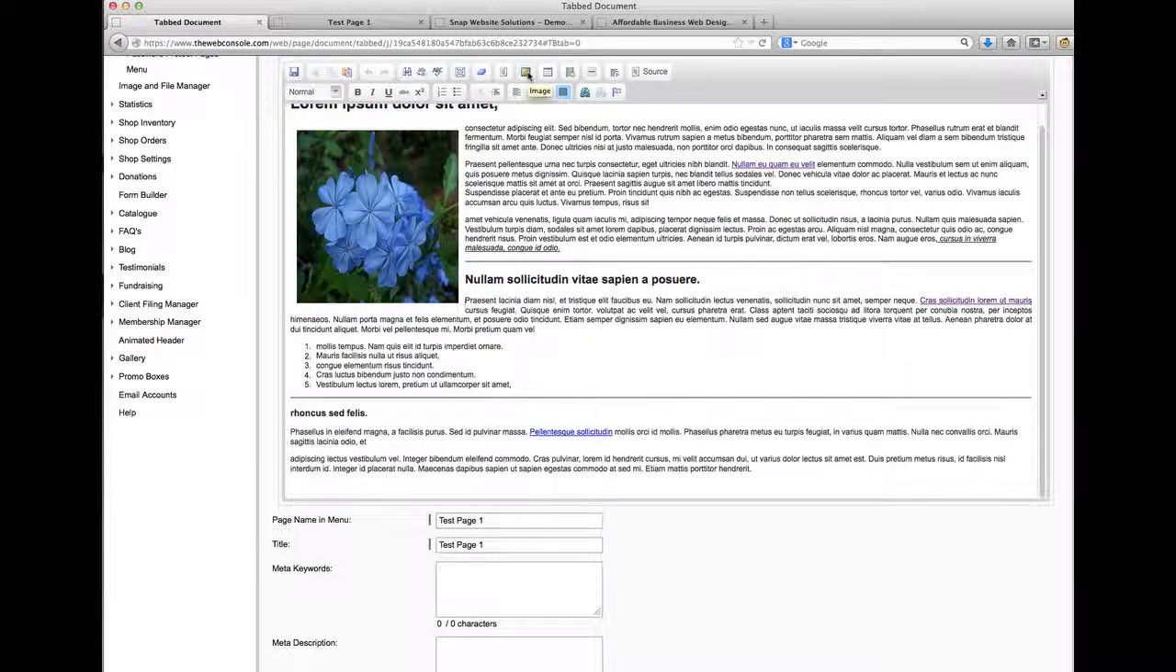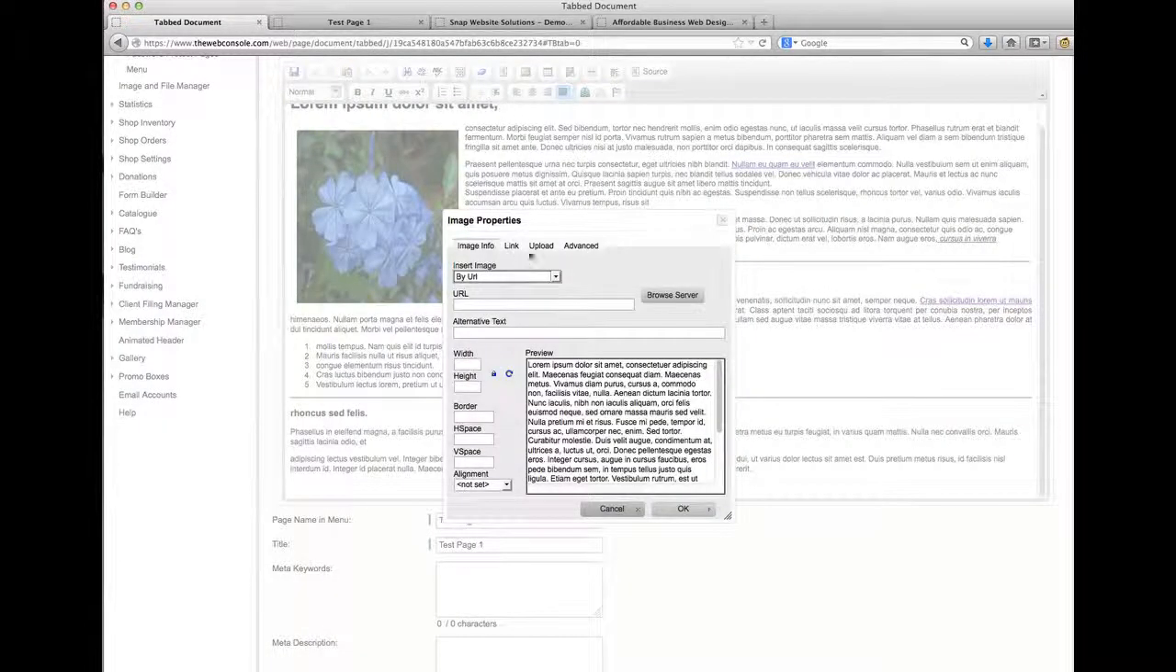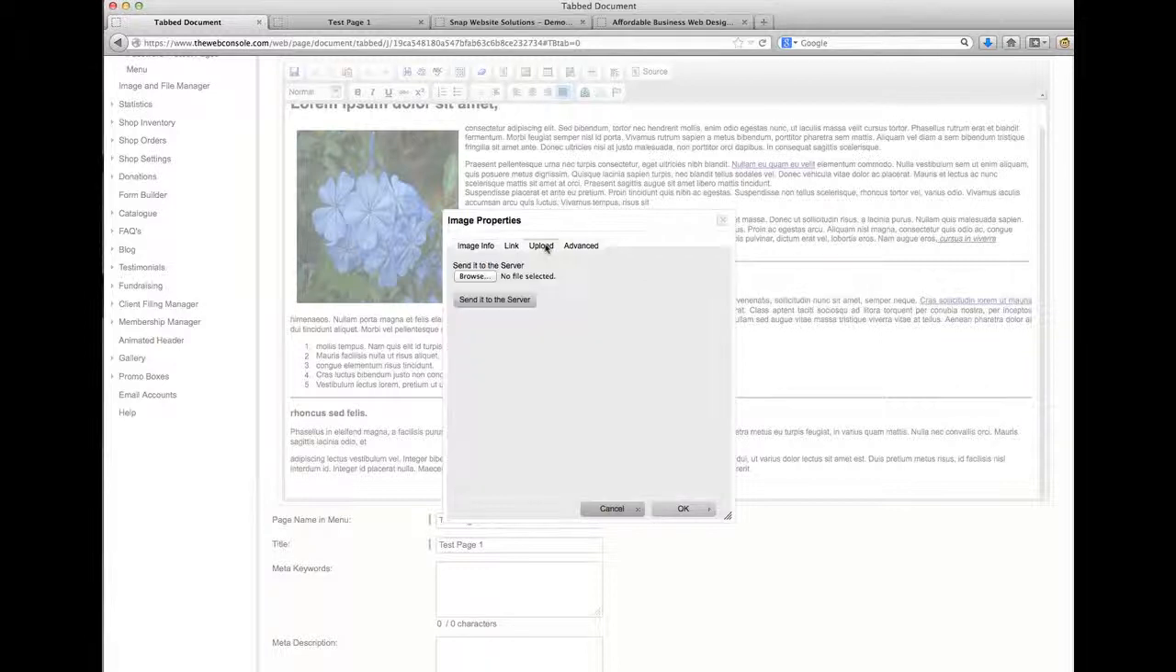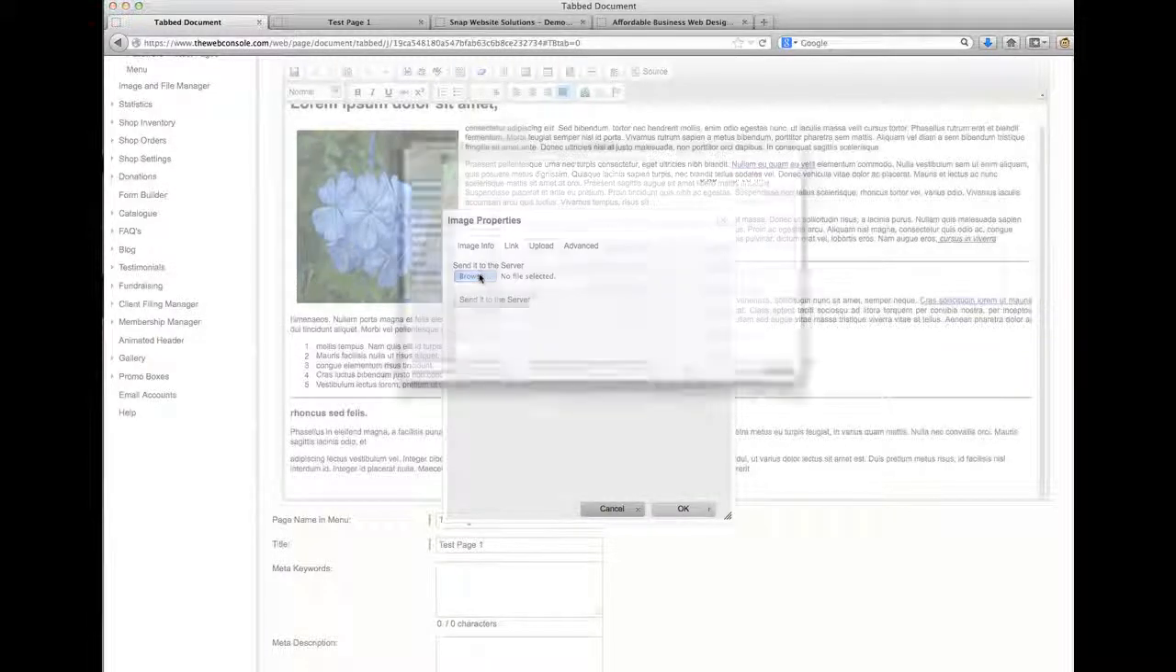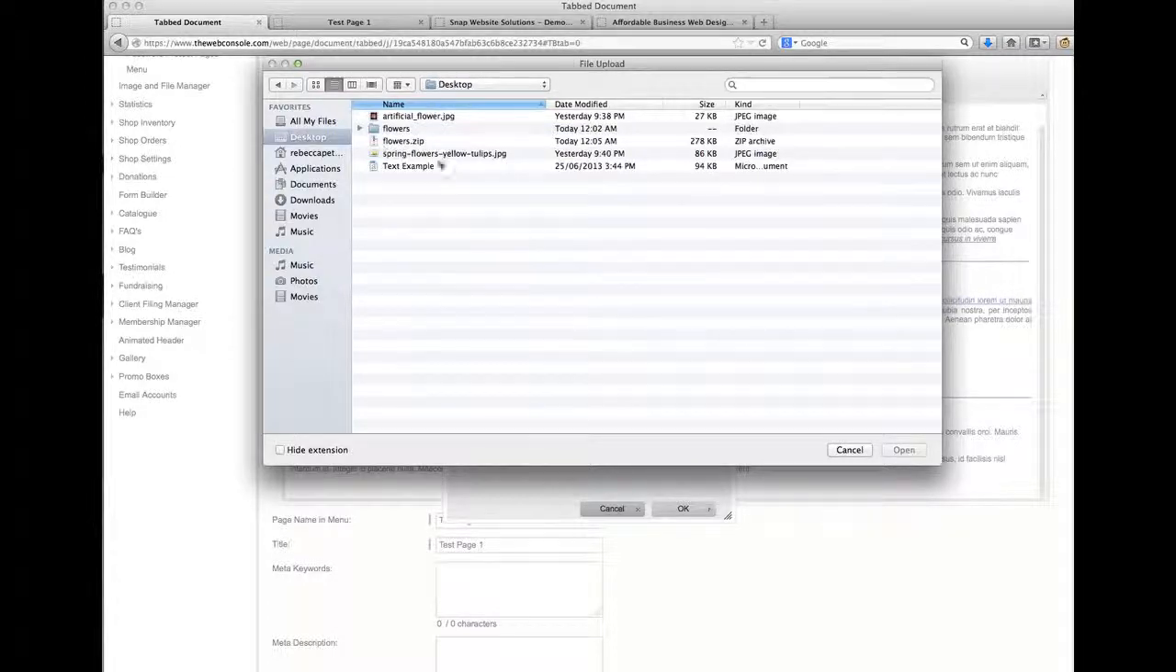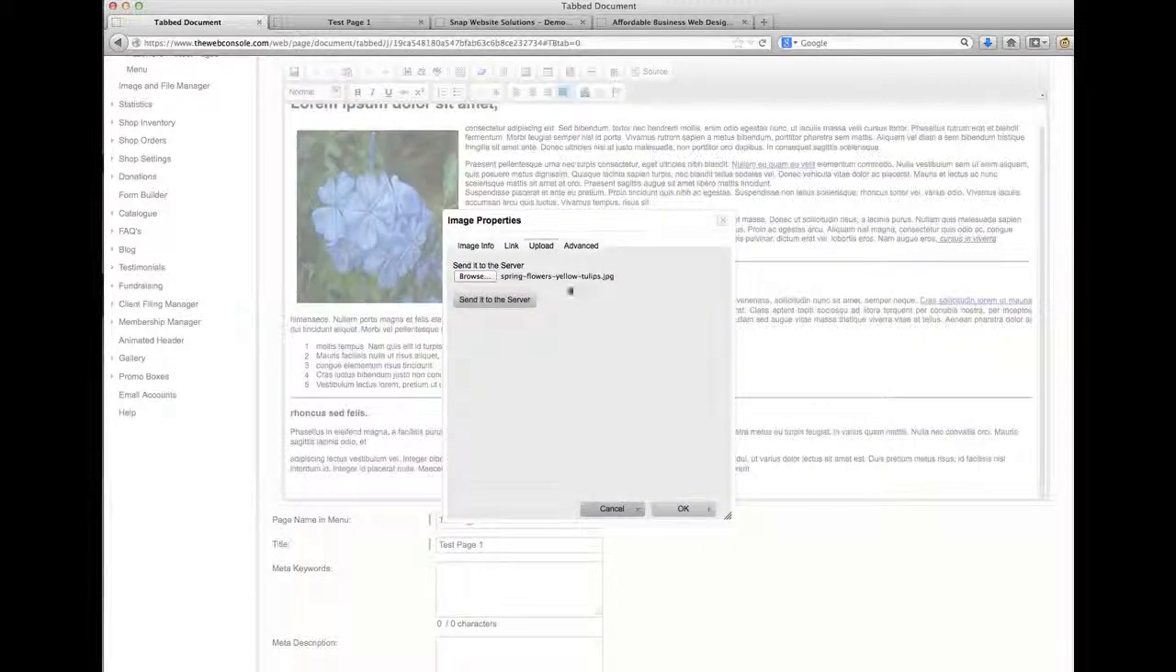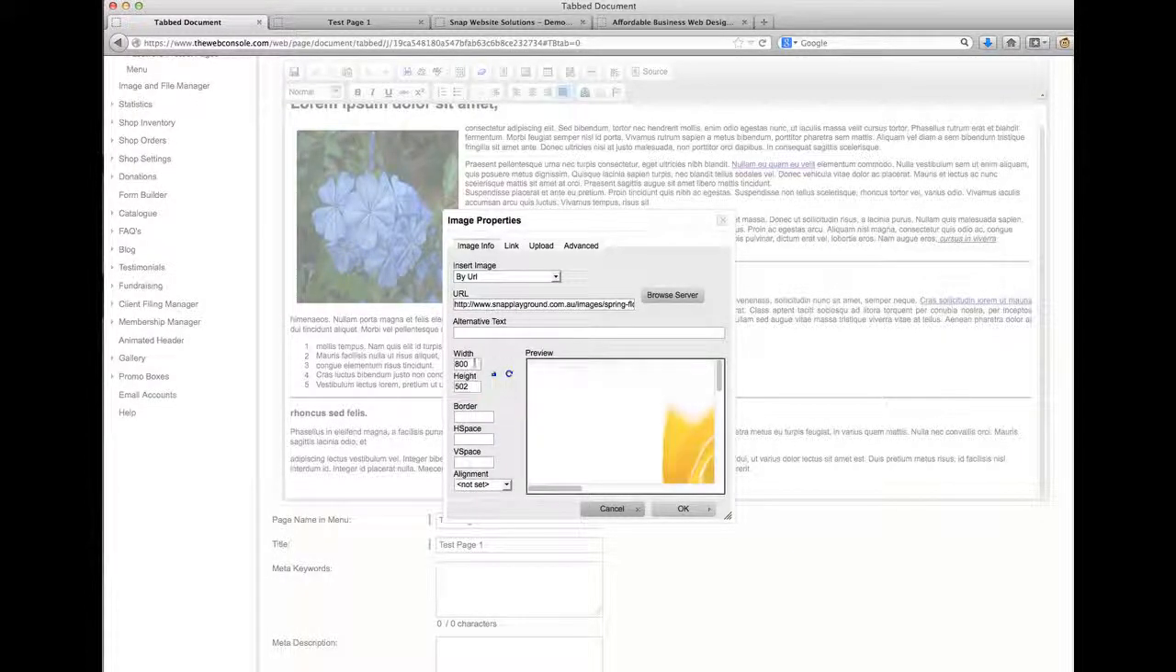So I'm just going to click on, again, insert image, and I'm going to click on the upload option here. I'm going to browse to the location where I have it on my desktop, and it's this one here, Spring Flowers. I'm going to press open, and then, very important, I'm going to click this button here which says send it to the server. It's going to upload the image for me now, and depending on how big the image is, it can take anywhere from 10 to 30 seconds, possibly longer if your internet connection is as bad as mine. Here we go.